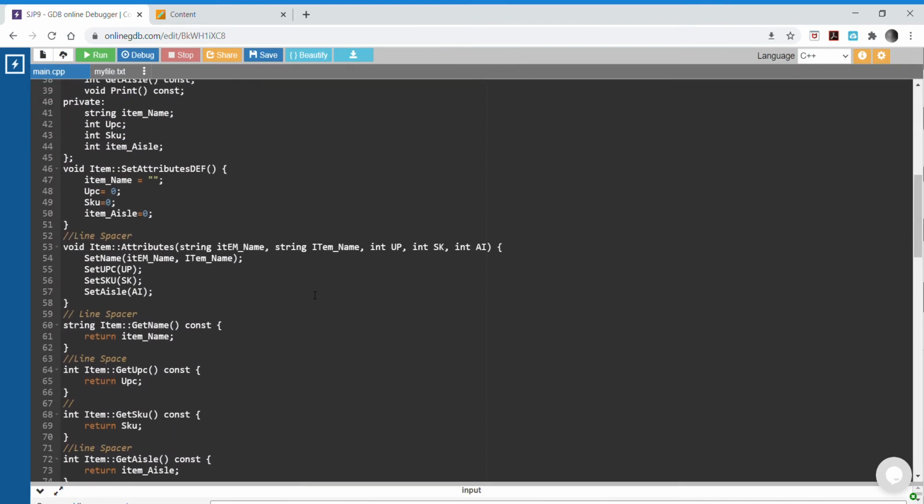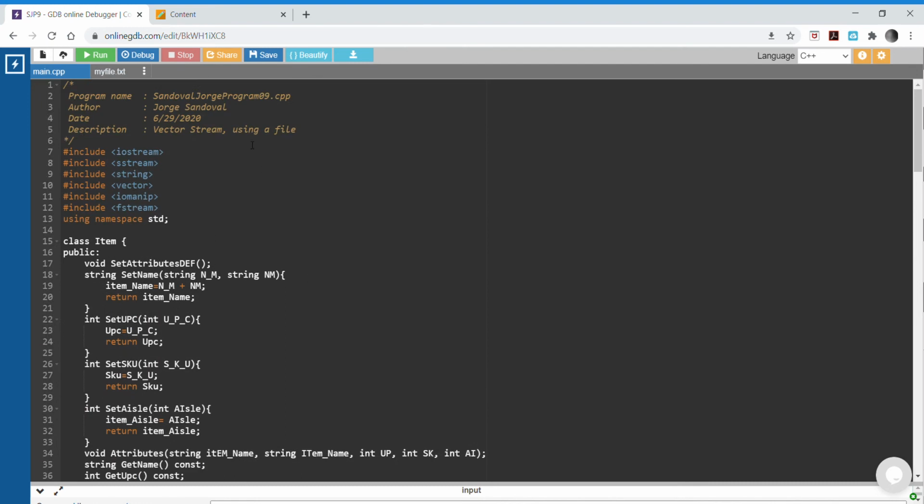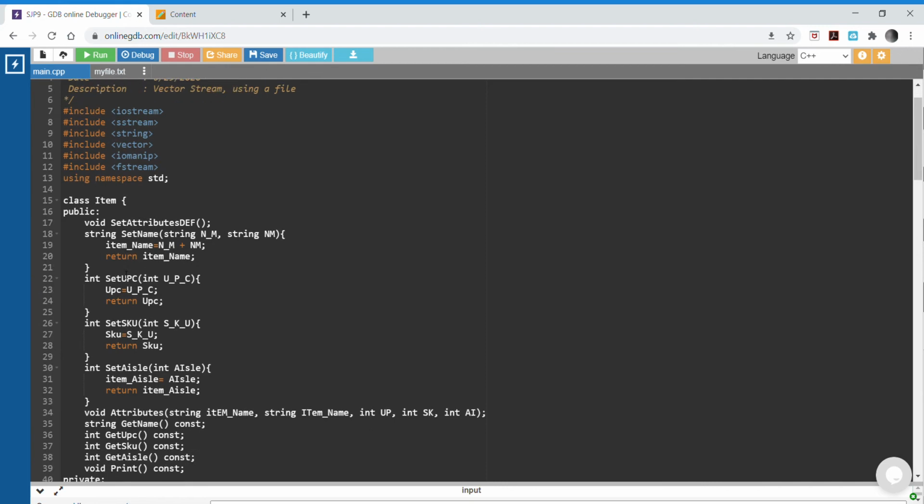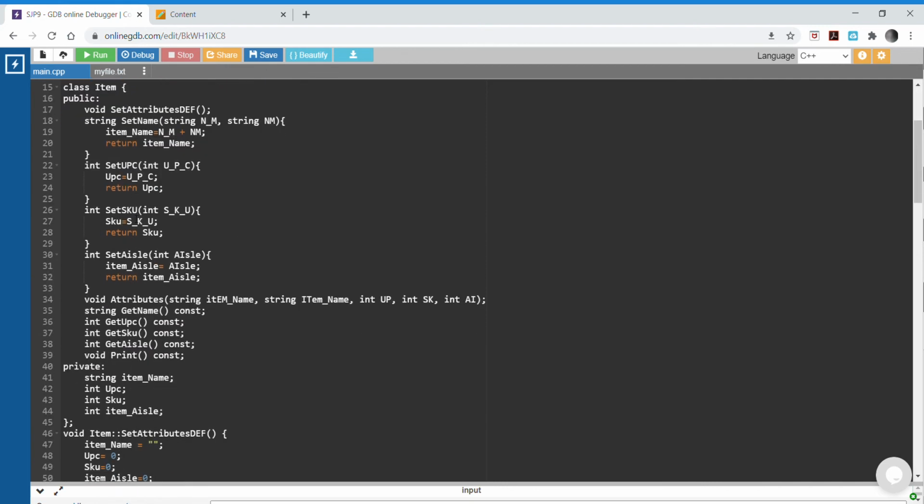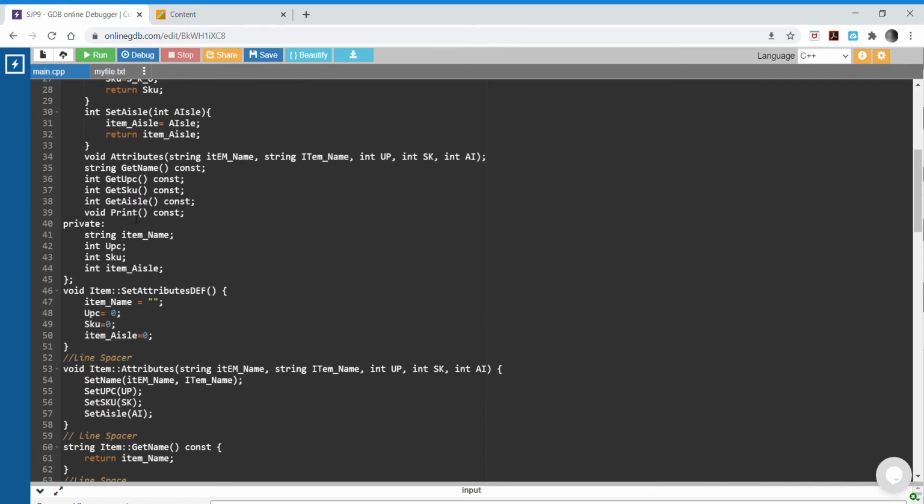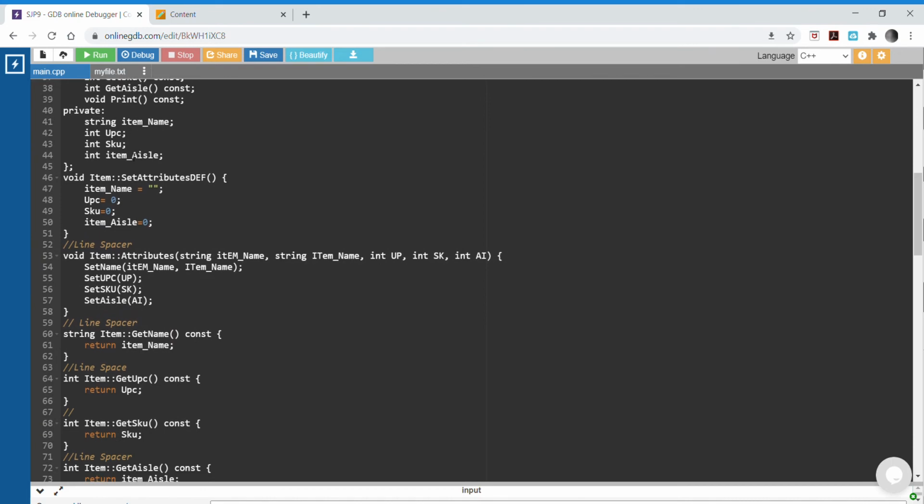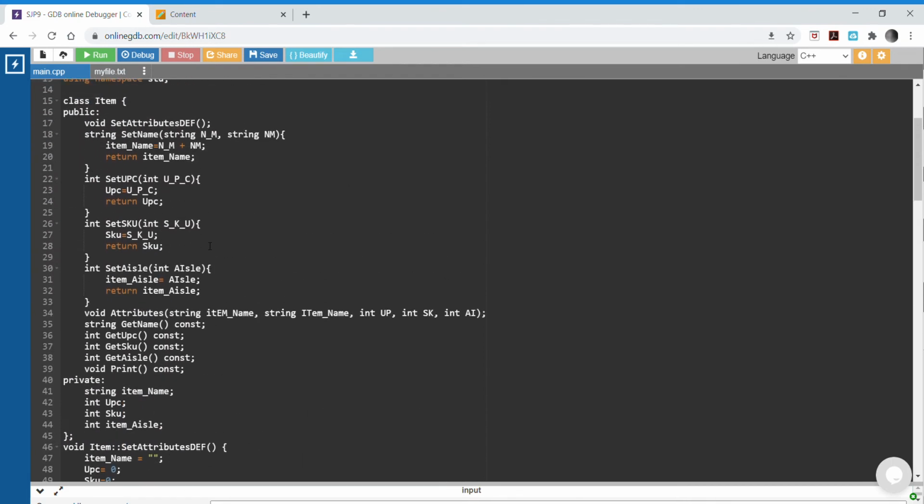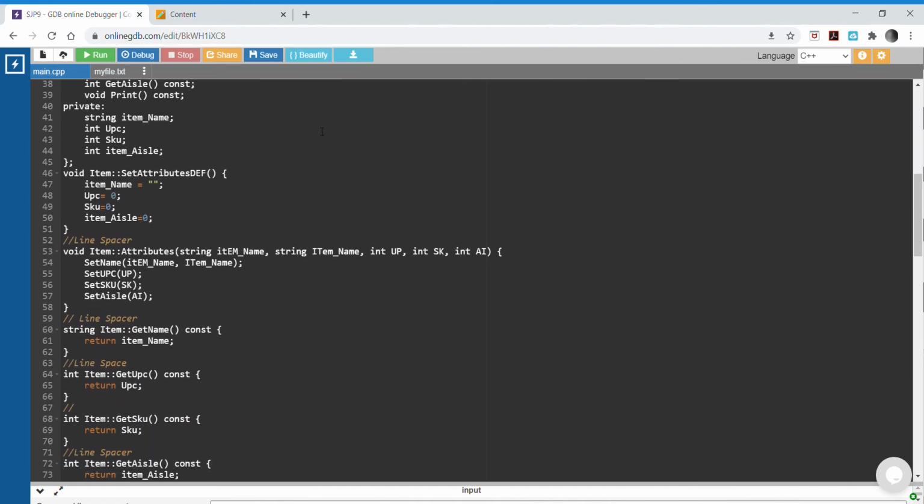When I'm showing this, I use refurbished program number 9 because it works really well with this idea. I used an item class, regular stuff, set, get, stuff like that. For the set name, like I mentioned, 2 names had to be put in. So I combined them together and created 1.